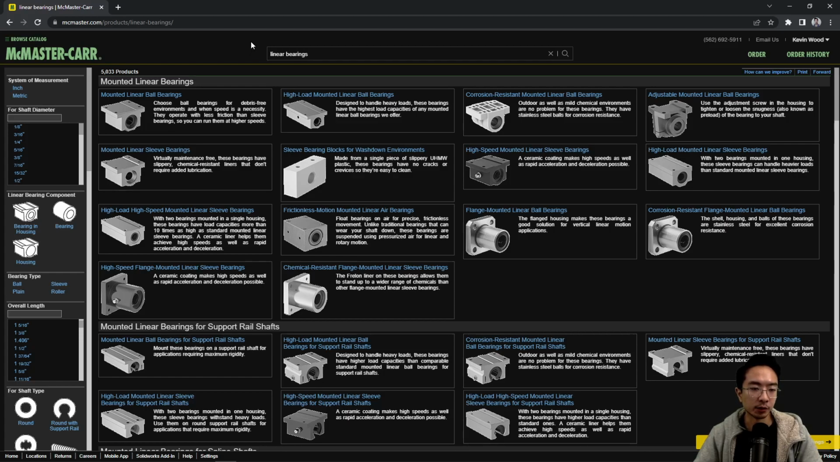And just like the rotary bearings, how we have the mounted configurations, that's in a housing, or sometimes you'll see the term housing or bearing and housing. So they already take care of all the bearing placement inside the body, and then you just need to worry about how to mount the housing onto your structure.